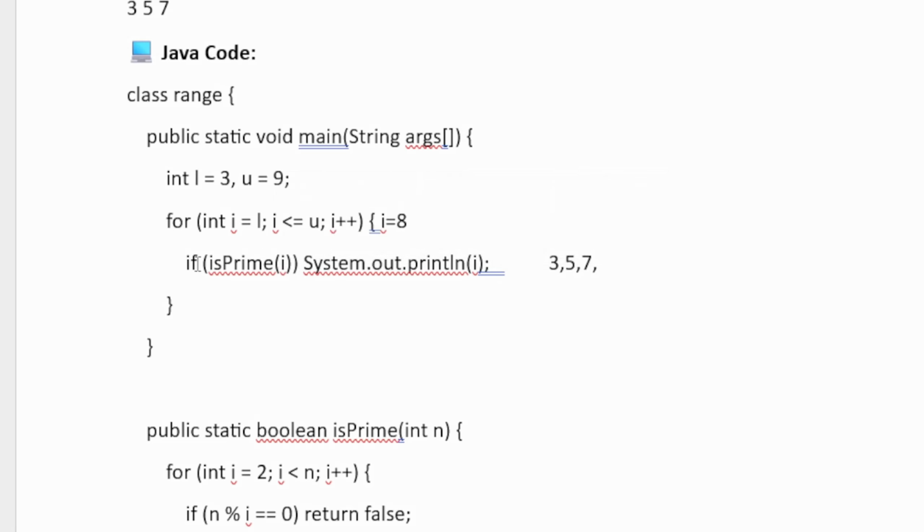Then the if condition was not executed, and again control goes to the for loop. Then i will become 9, and again we are checking whether 9 is a prime number or not. Here 9 is also not a prime number, so 9 is also not printed. So the prime numbers printed here are 3, 5, 7.